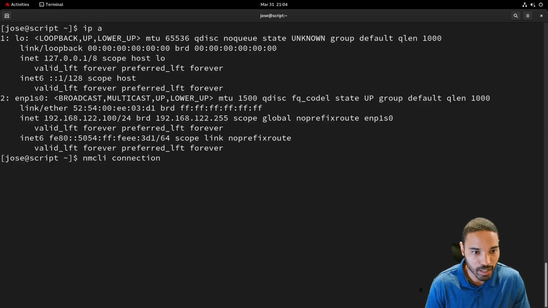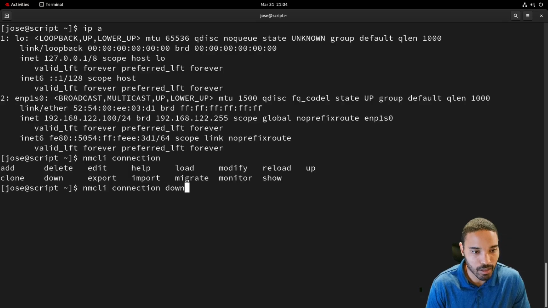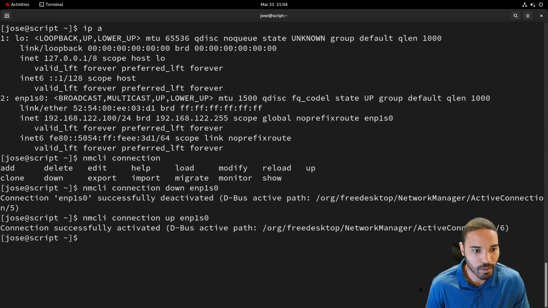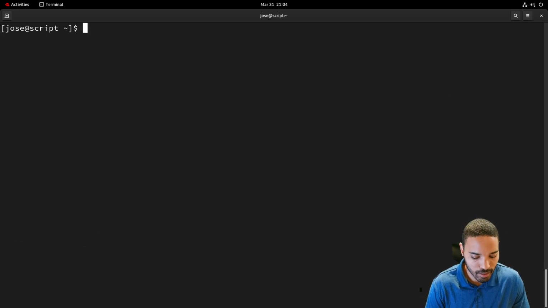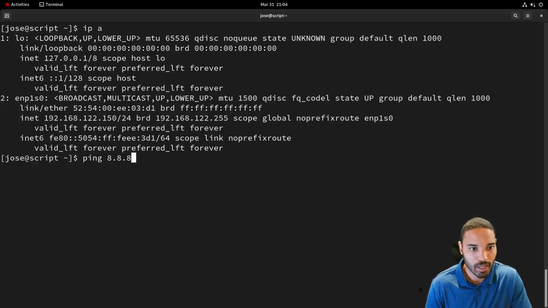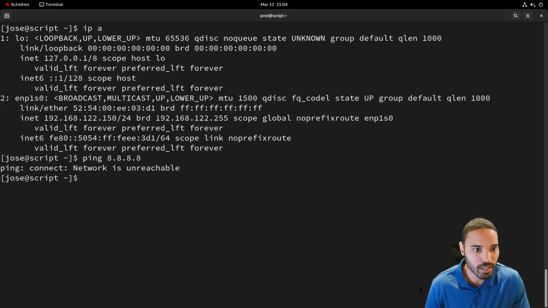We're going to say connection, down, and put the device. And then we're going to go back here and say up, like this. And then we're going to clear that and go IPA. Okay, so it changed. Now let's try to ping out to the internet. If we don't know, this is Google's DNS, and it says network unreachable, right?